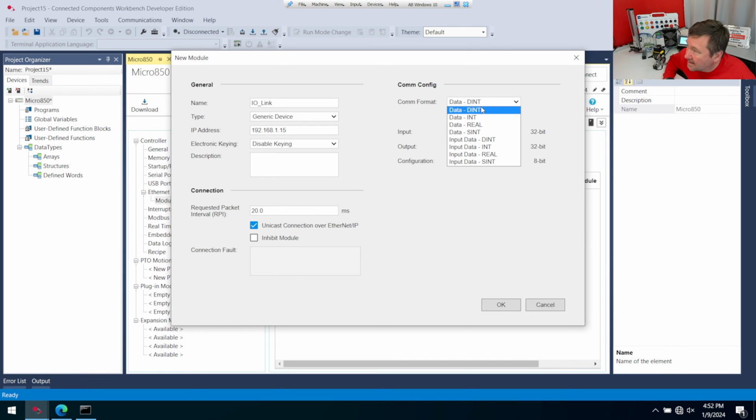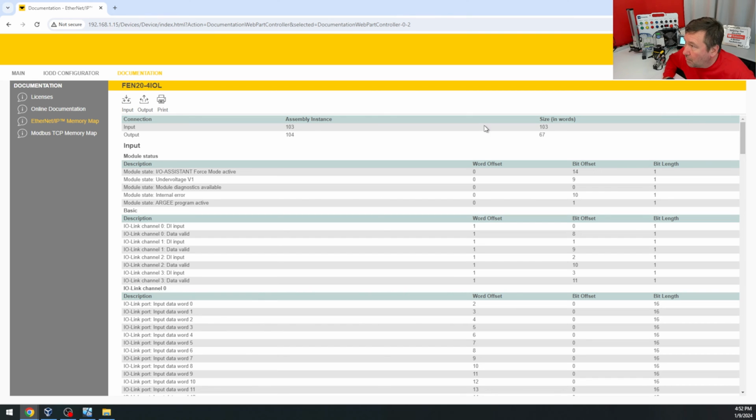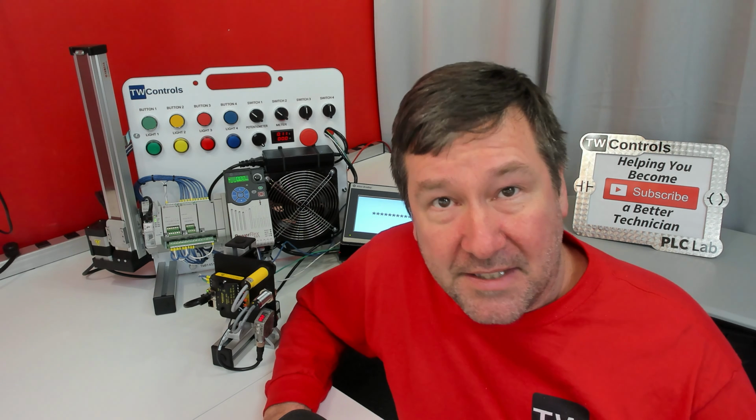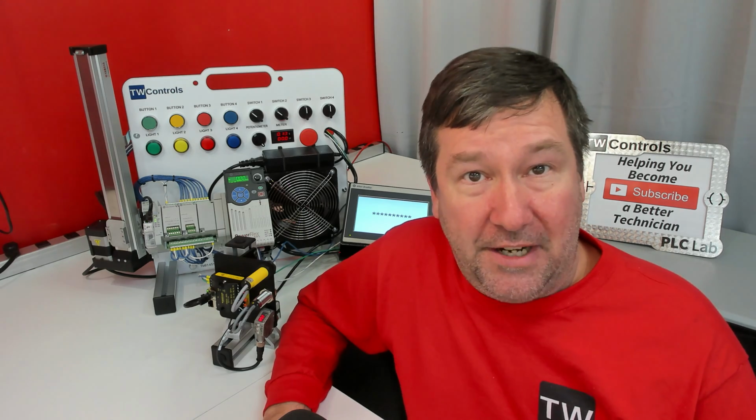So I'm going to select a data type of INT here, and it'll be an instance of 103 and a size of 103. And our output is 104 with a size of 67. 104, 67, and you can leave the configuration at 1 with a size of 0. We click OK. And let's go and download this program to make sure our connection works.